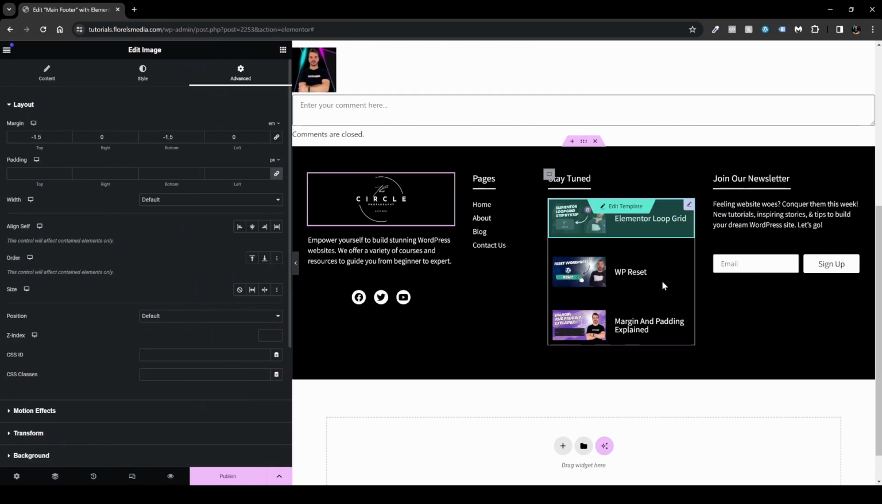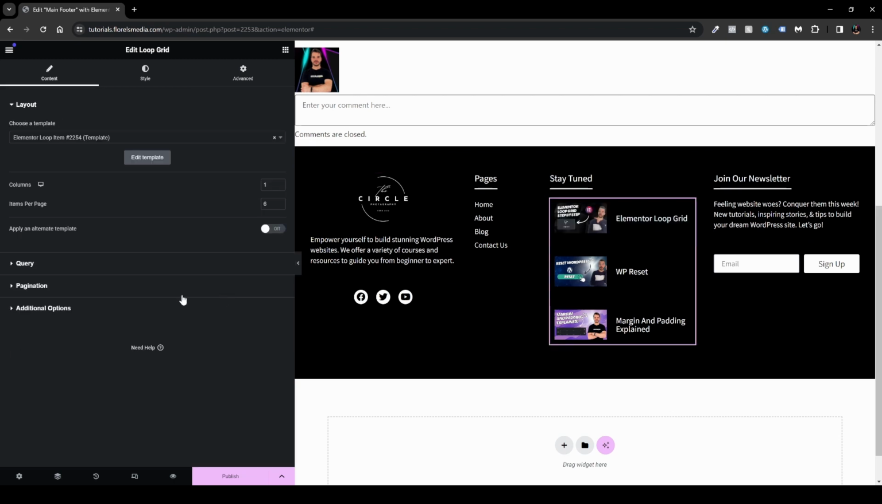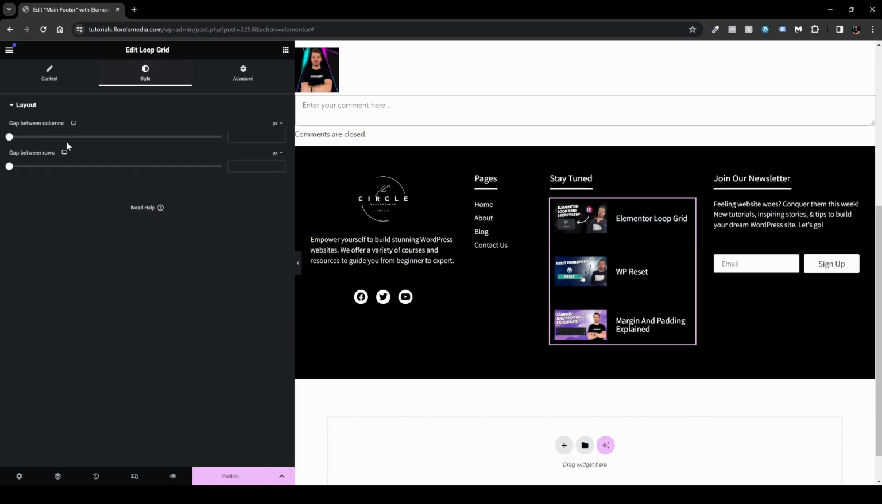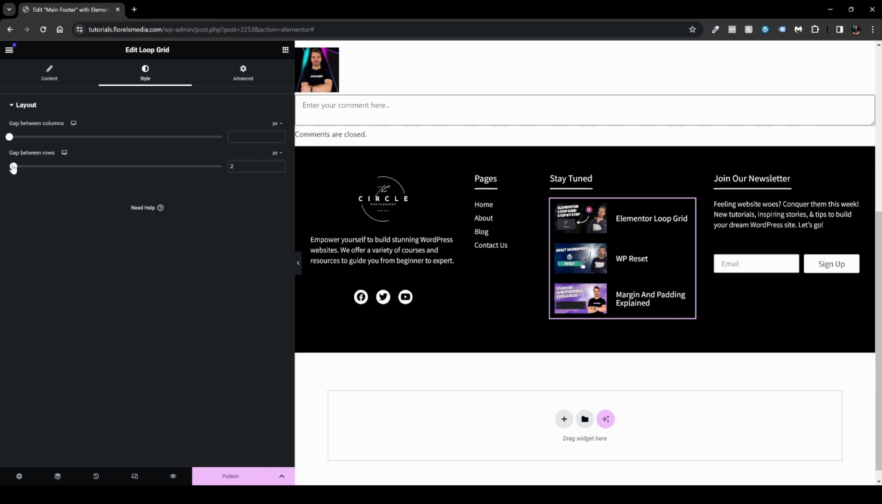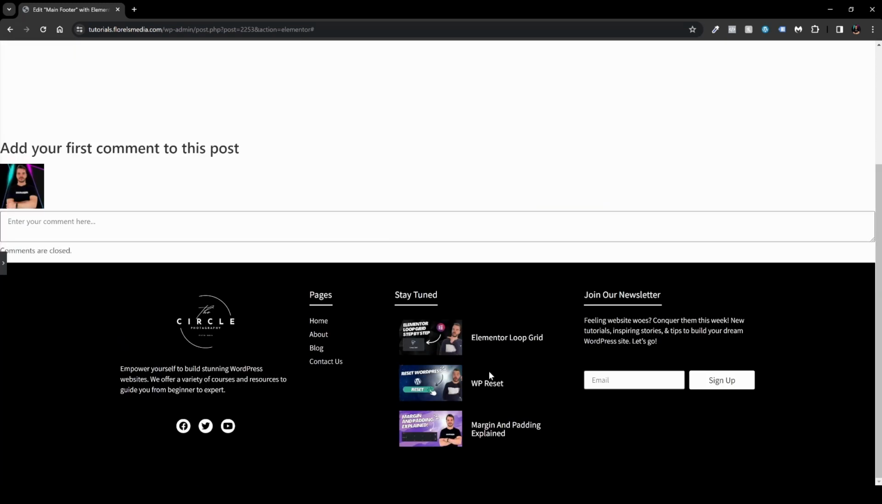So let's open that up again. Let's head over to our loop grid, and then over here let's go to style, and then I want to remove the gap between each of these rows to something like, yeah, let's do 1 pixel. And then over here I think that should look better. And yeah, that's pretty much what I wanted to show you here on the basic footer that we have created just right now.